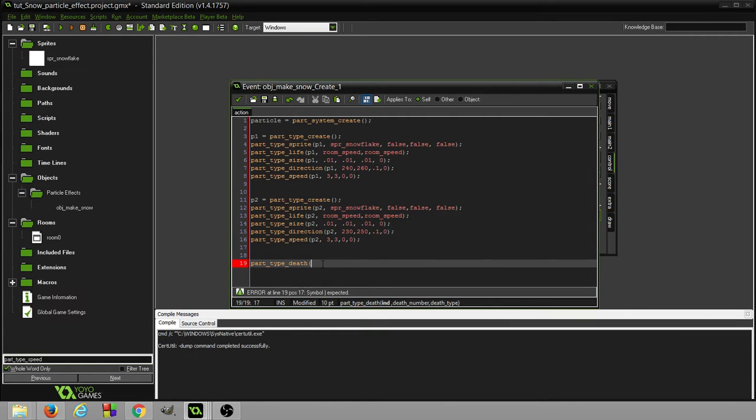And then what we're going to do is, when in our part type depth, what we're going to want to do is take P1 and the amount we're going to spawn. So let me write it out first, then I'll explain it. P2. So part type depth. So when P1 dies, so when that particle dies, we want to create one particle of P2, and we create that piece. So we're creating a sort of line.